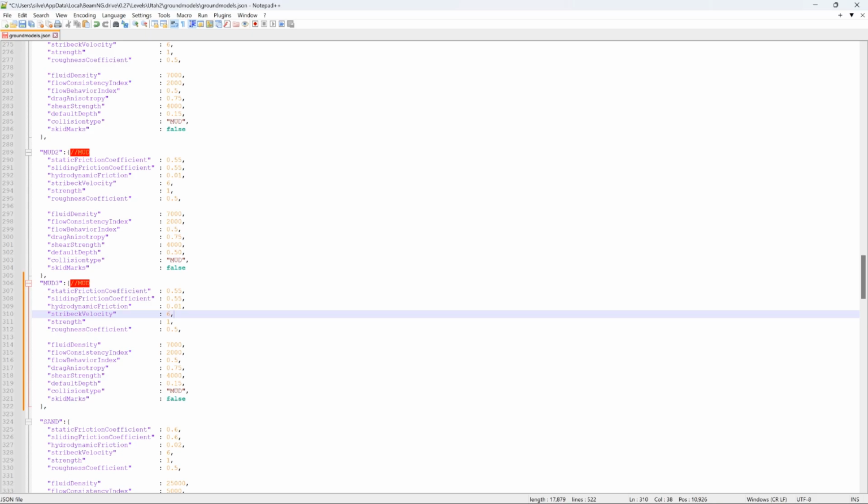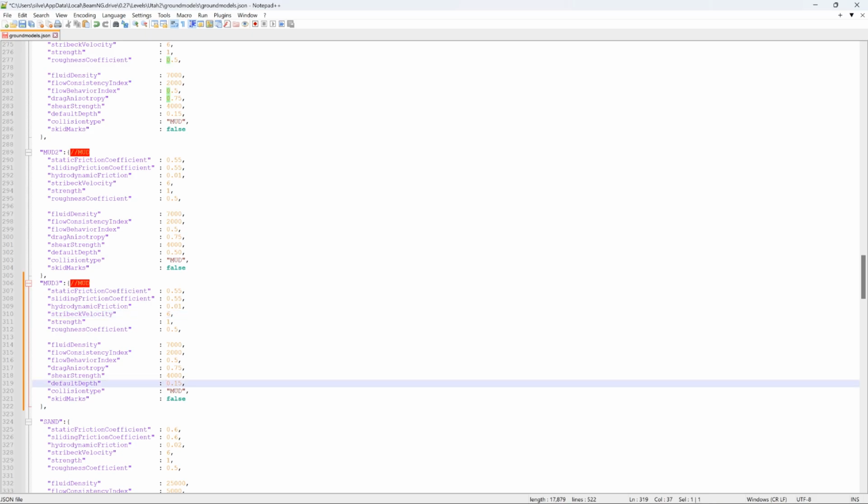Now, go down here to default depth, and 1.0 is the maximum depth. The only way you can get more depth than that is to reduce the fluid density. So we'll do that in a minute. Let's just leave it here for now, because you can mess that up and have it too soupy, and you just go on through it. So save this.